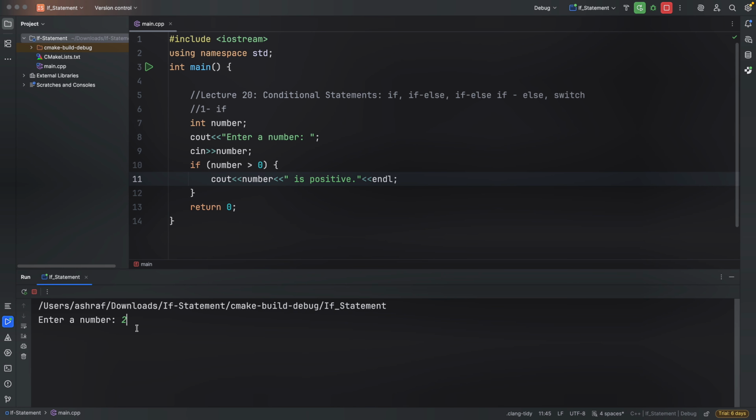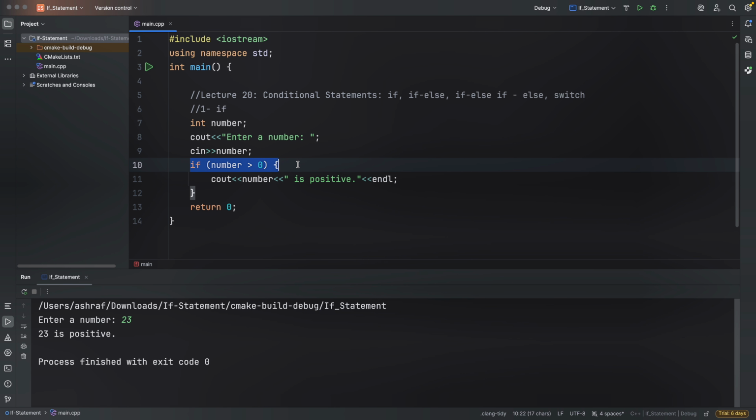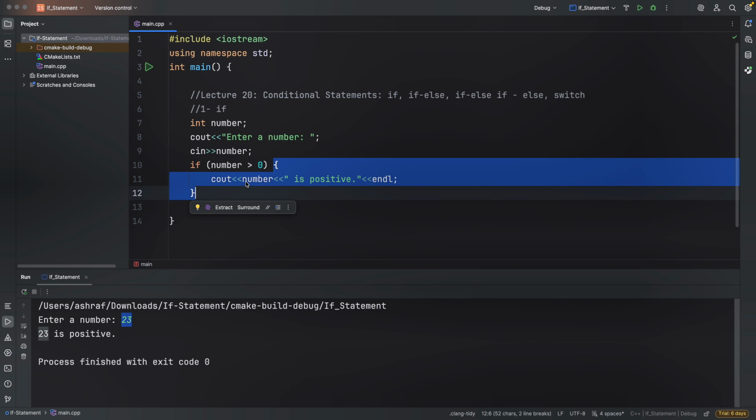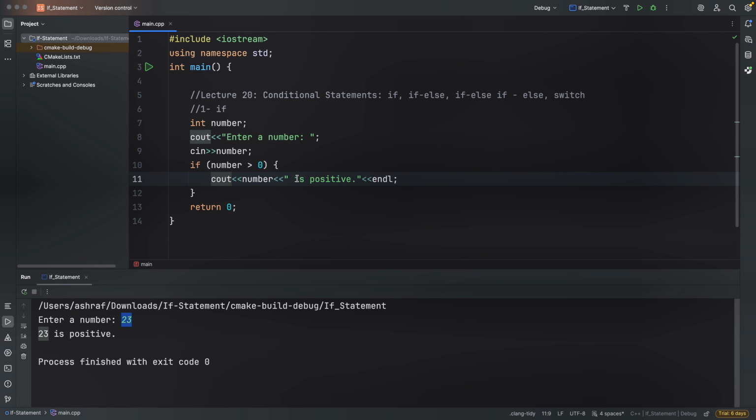I enter number 23 and it says 23 is positive. Here, you can see we use the if statement and we have a condition. We check if this number is larger than 0. If the user enters 23, this 23 is larger than 0, so the condition becomes true. If the condition becomes true, the body of the if statement will be executed. Any statements inside the body of the if statement will be executed, and it says 23 is positive.